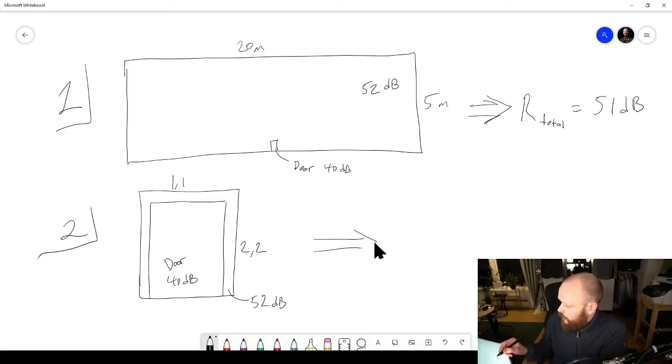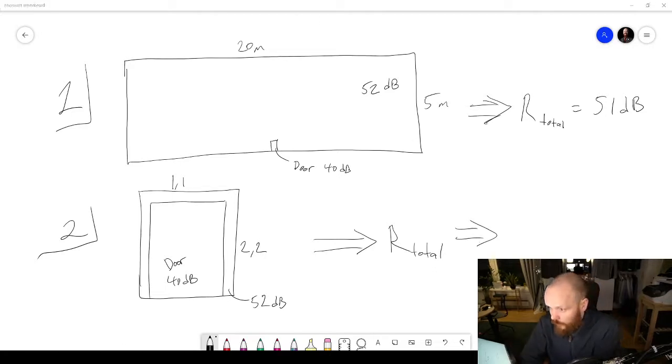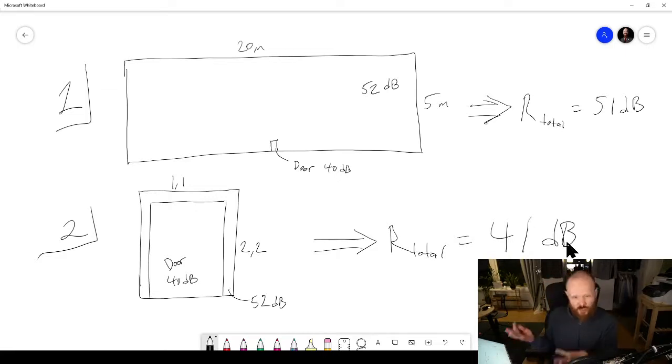And in this other case, our total would become, let's see, the length is 1.1 and 2.2 ceiling heights. The total, oh, not an arrow. There. It's 41 dB. You see, this is an extreme example, so in normal cases, you wouldn't end up like this. But as you can clearly see here, it's the same door and the same wall in both cases. But when you change the area, the ratio of wall to door area, in this case, the door is critical.